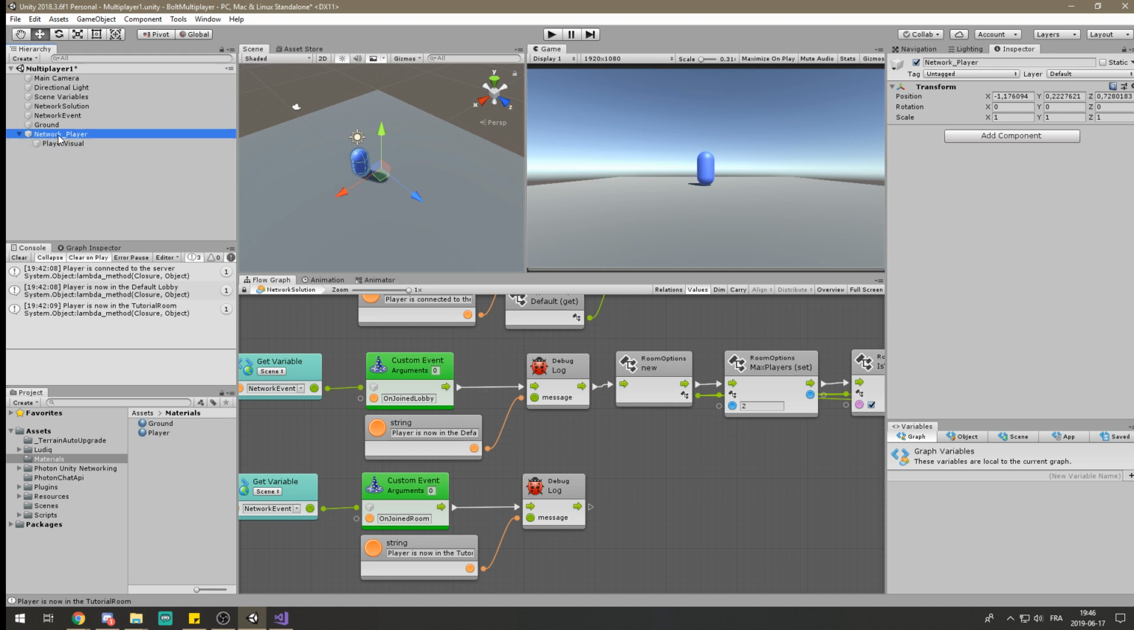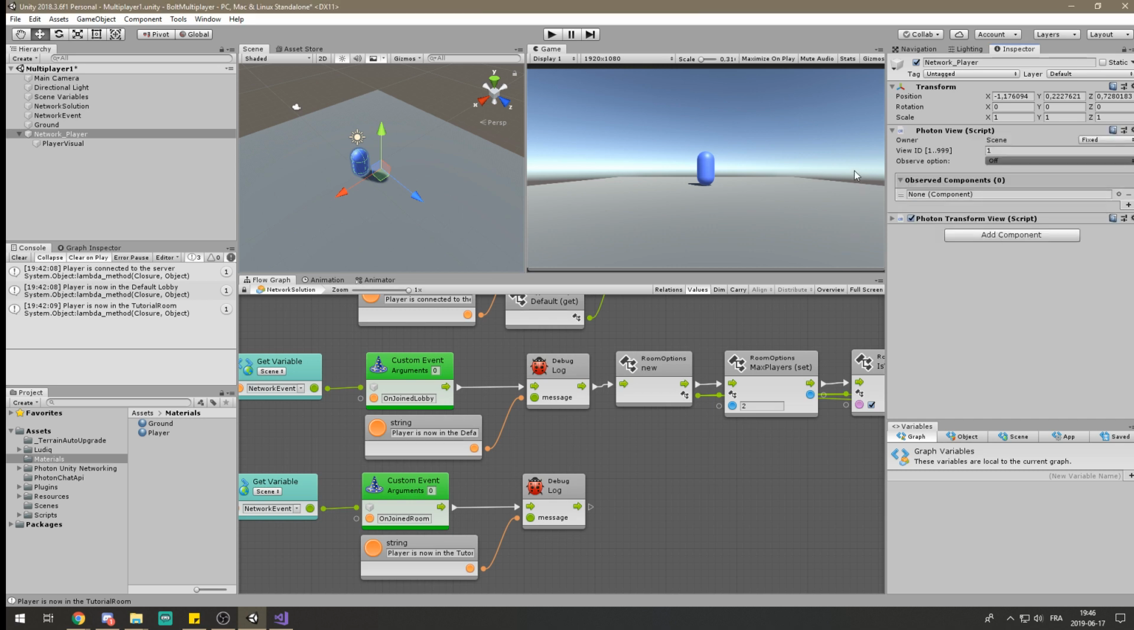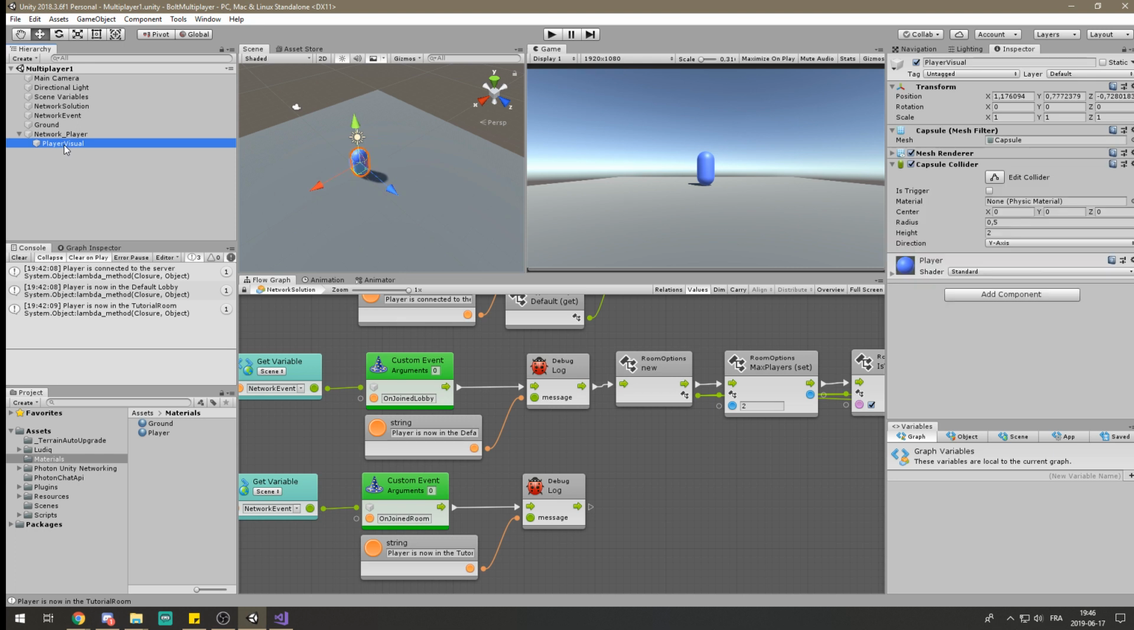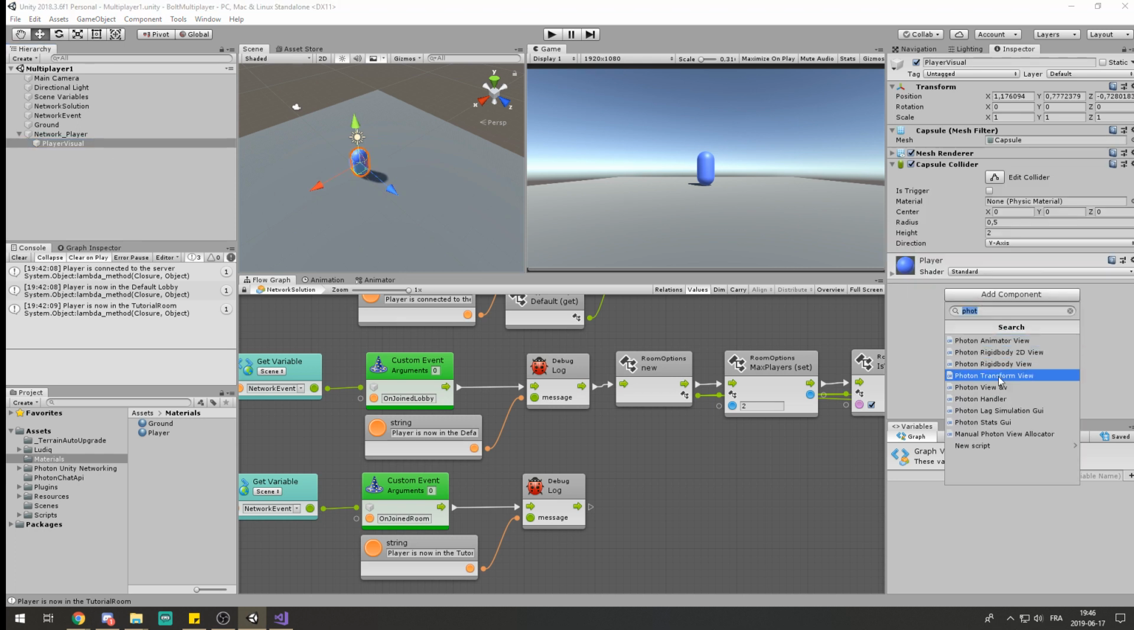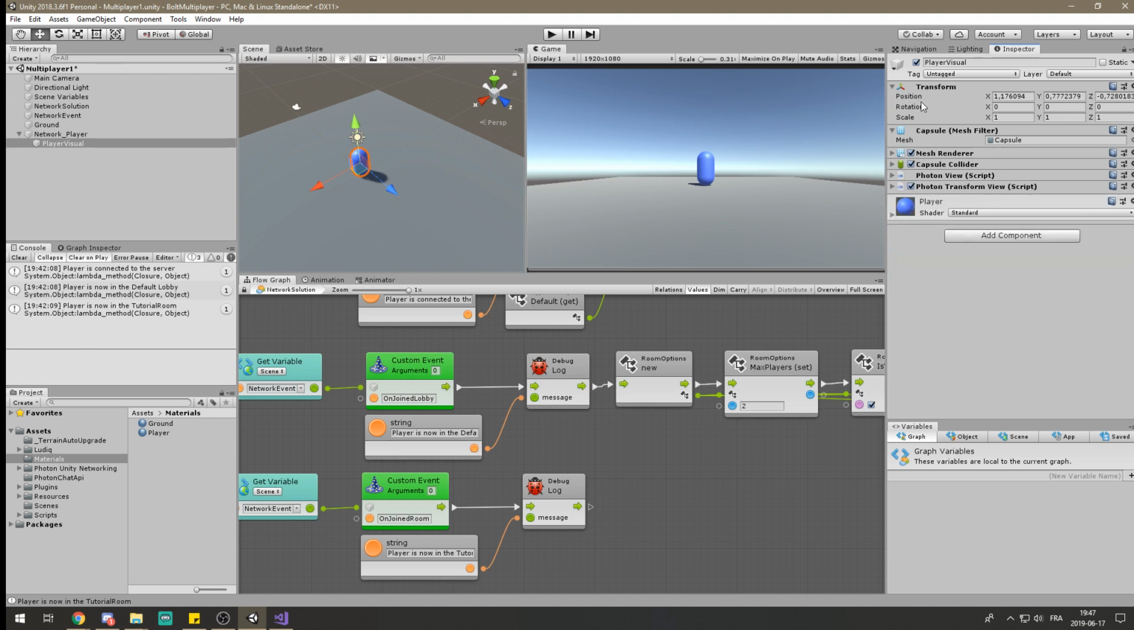And now, our network player needs to have one thing: a photon transform view. This will allow Photon to recognize that this is a network object. This is really important. Without that, you won't be able to instantiate this game object. After that, on the player visual, we can also add a transform view, because we want to look at this transform here.